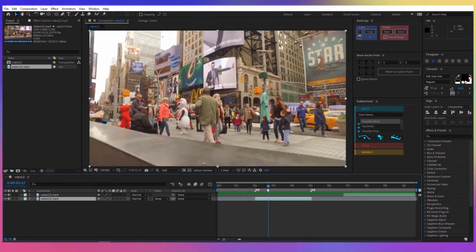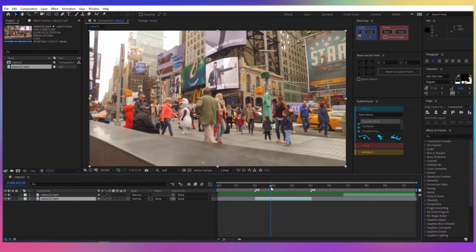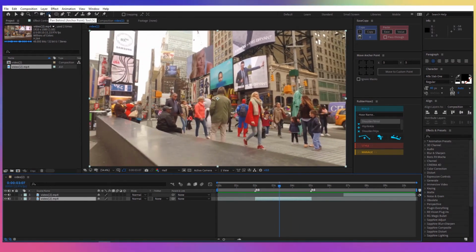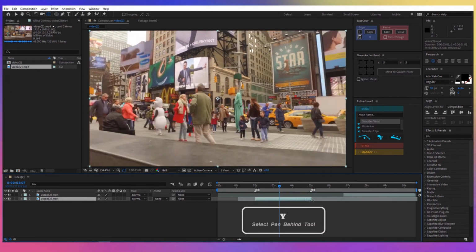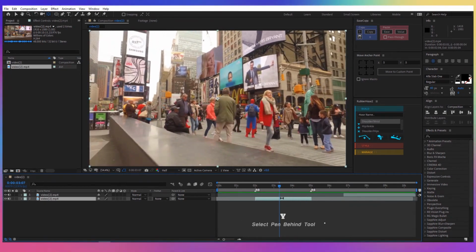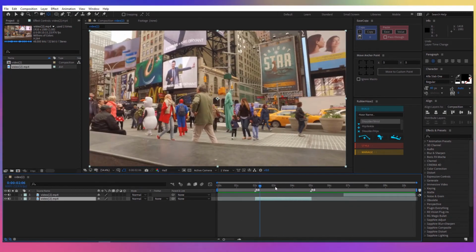So now I like the position of my layer between time indicator 1 and time indicator 2, but I don't like this particular scene and I want to change only the scene. So what I have to do is click on this pen behind tool, and now you can actually slip your video with it still being between indicator 1 and indicator 2.